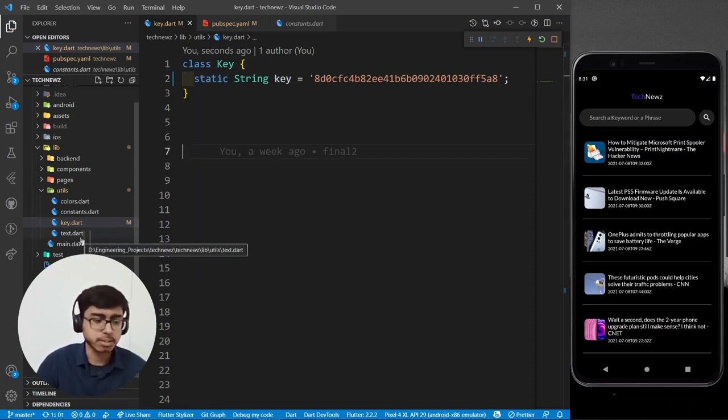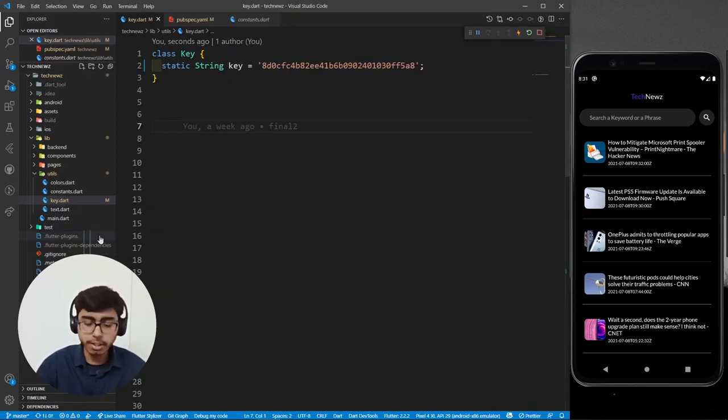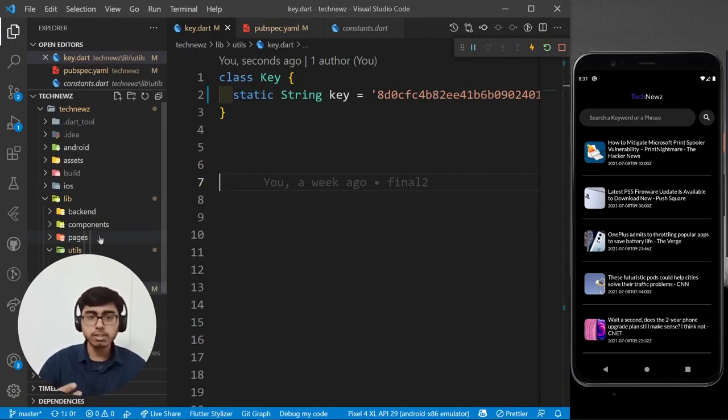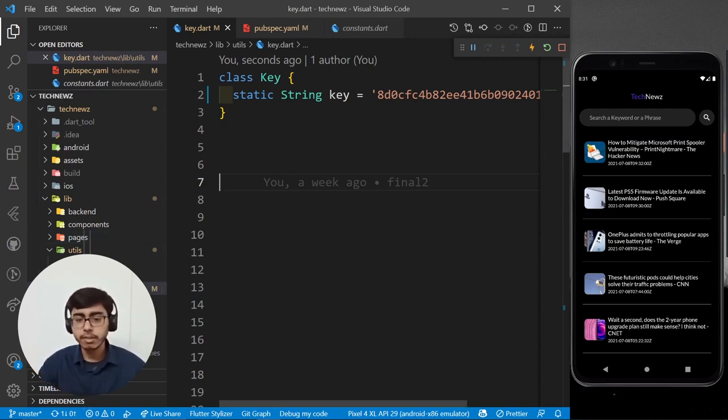Now the next thing is the text file. This text file, which is created in the utilities, is for creating a custom text, right? I don't want to use Google Fonts everywhere. Whenever I write a new text, I don't want to use Google Fonts.